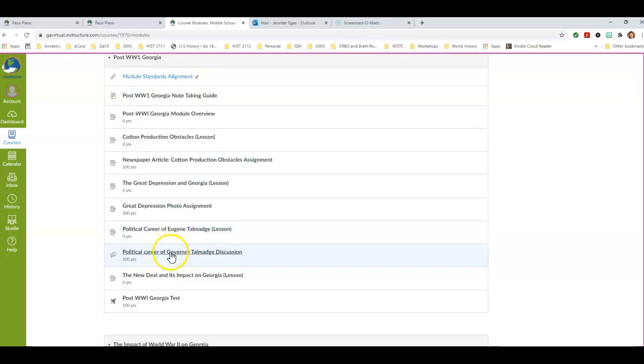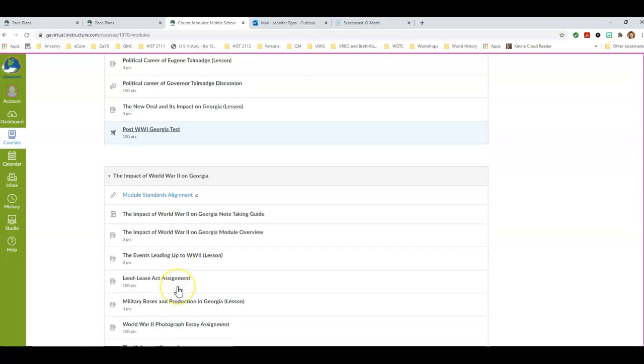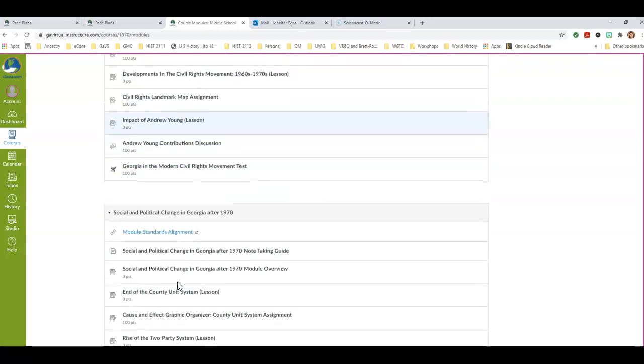So this is your discussion. The lesson is one of the pages of the content. The contents is basically your textbook. Since you don't have a formal hardback textbook, this is your textbook in digital form. You'll come down here and take your test after you go through all of this with the newspaper article assignment, the photo assignment, the discussion, and then there's the test. This is the whole course for the whole term, basically.